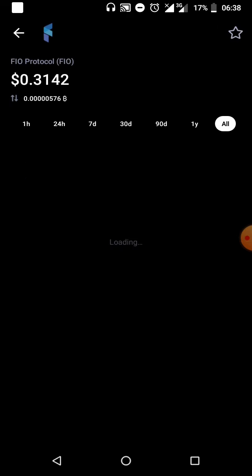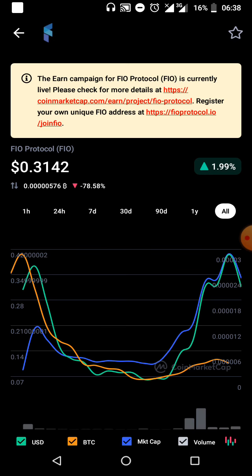Okay, you can see the price of the FIO is about $0.31 now, and it says here that the live campaign for FIO Protocol is currently live. So on CoinMarketCap there are so many campaigns, but currently the one that is live now is this FIO Protocol, which I encourage you to make use of. It says here you can read more about the project, but once you click on that first link there, it tells you that the FIO Protocol is giving 20 FIOs, and the airdrop is starting by May 1st.